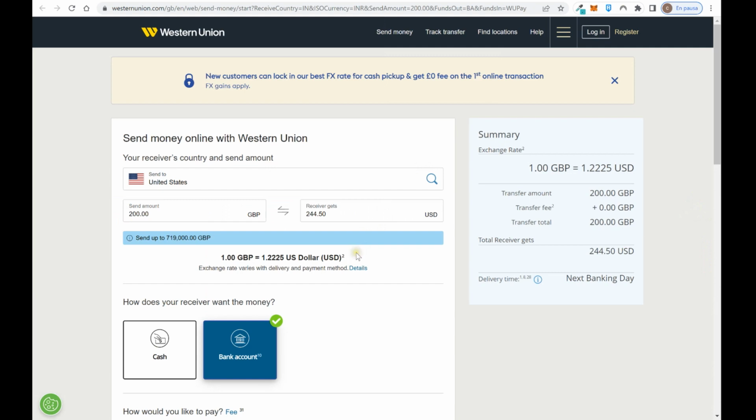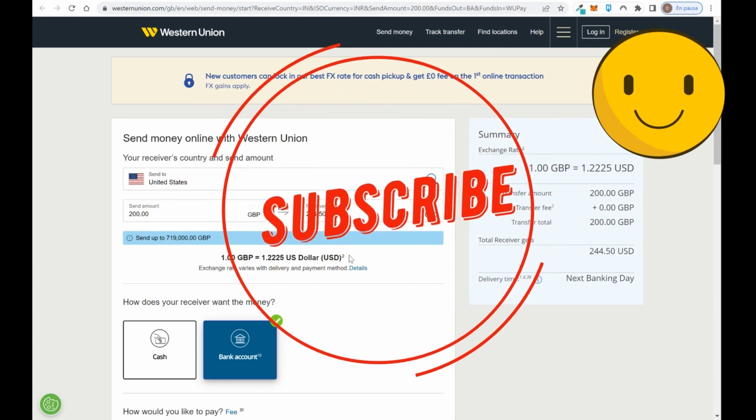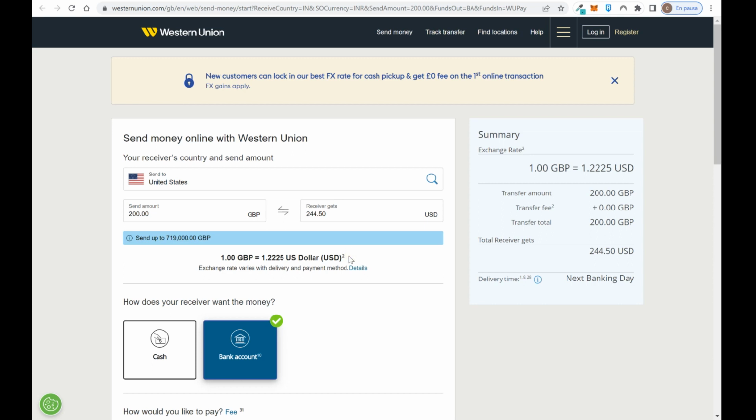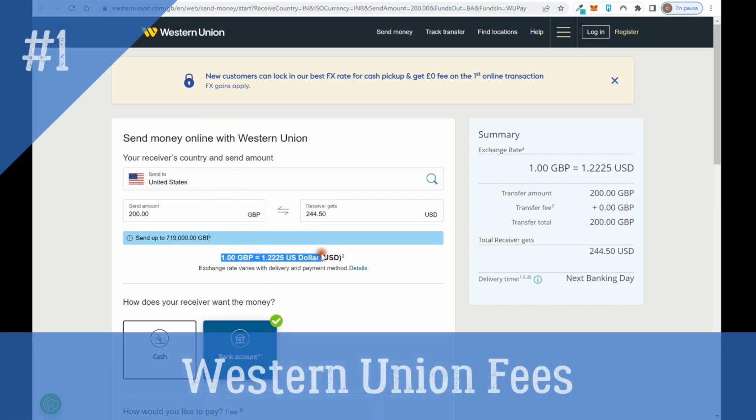How do you have to do it? You create an account. It's really easy to create. You just need your name, your surname, your email, your phone number, and a password, and that's it. In here, you have to define where you want to send money to, for example, United States. And in here, you are going to see the exchange rate.